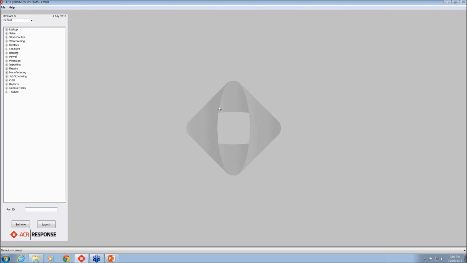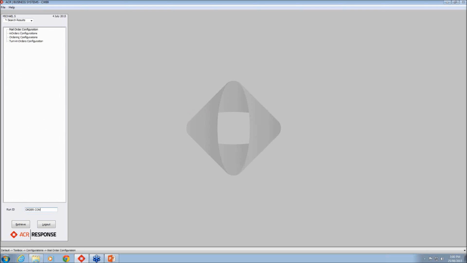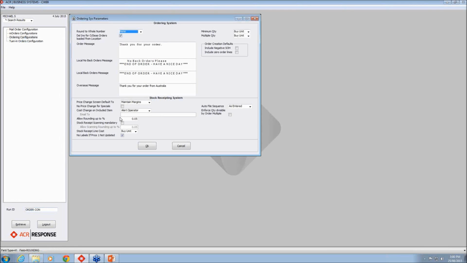Now, there is one configuration that has been added in the ordering configuration. In your price change screen to default to, where it previously only had maintain prices, maintain margins, you do now have the rounded margins as an option to set your default to.